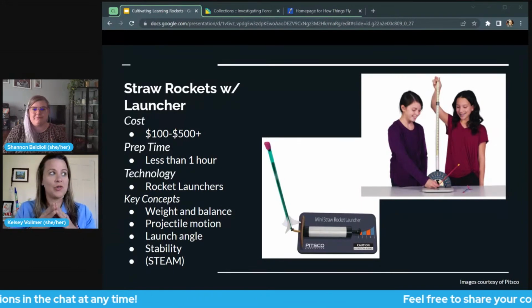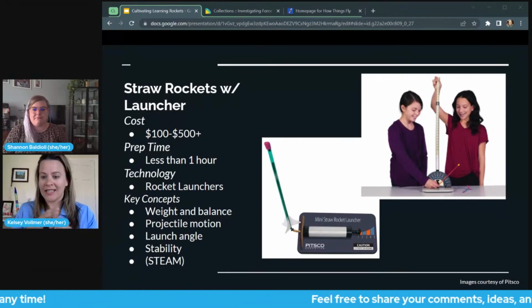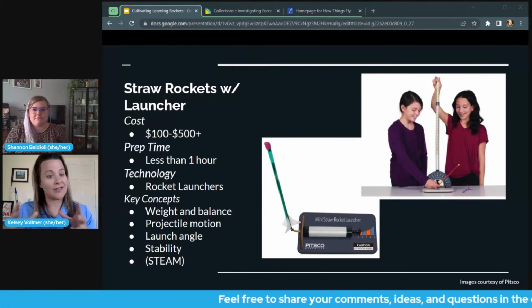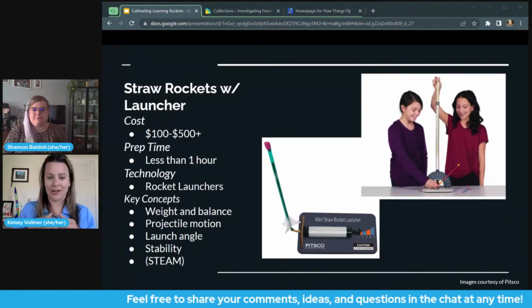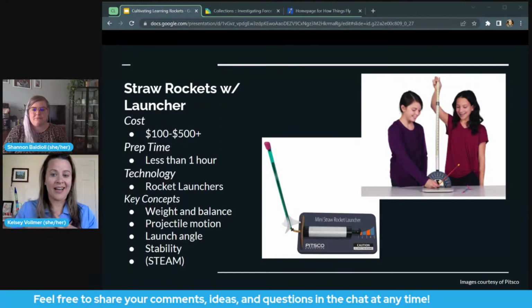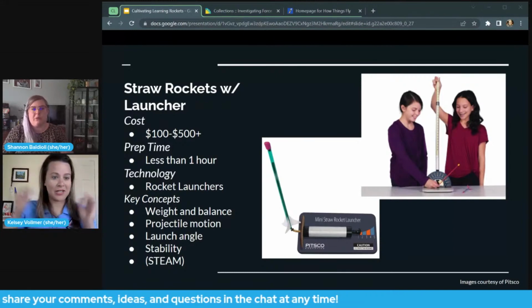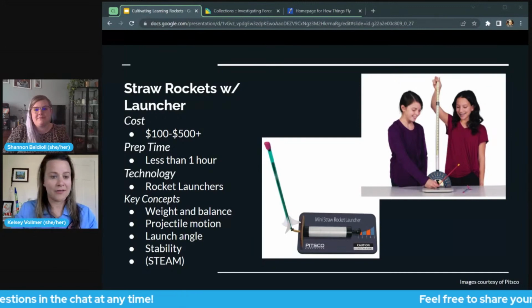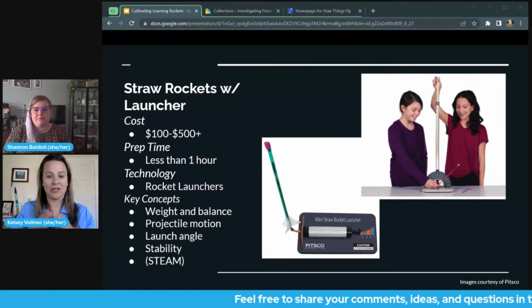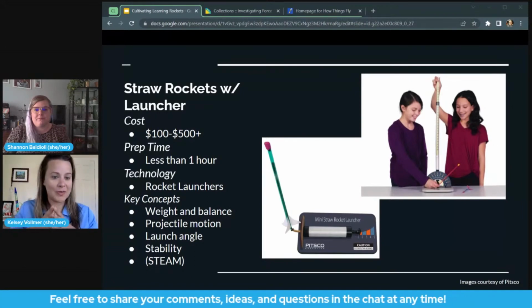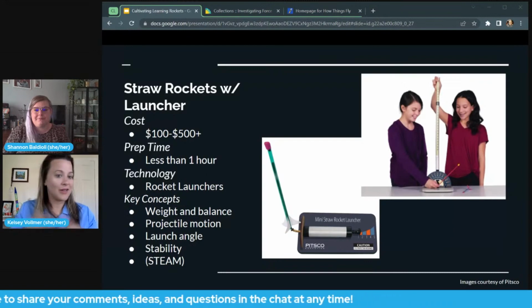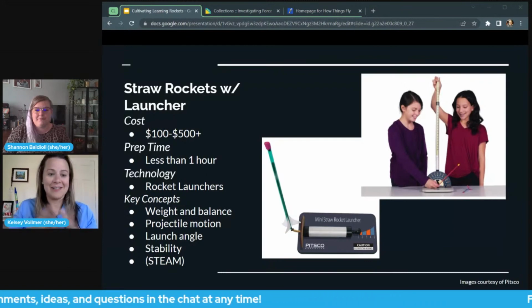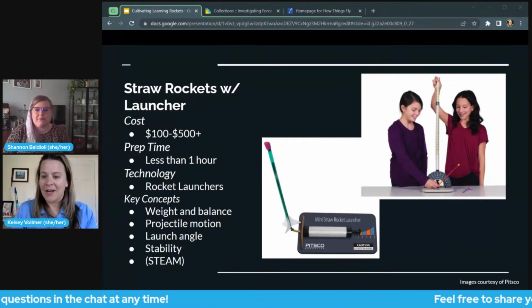And so you could give students a specific target, and somebody said that in the chat, like having a very specific target. So it's not necessarily that you're trying to get it to go the farthest, because that's what a lot of students want to do. They just want to make the straw rocket go as far as possible, but really give them that design challenge of, hey, we want you to hit this exact spot, and the person or the group that gets closest is going to be the success in that case.